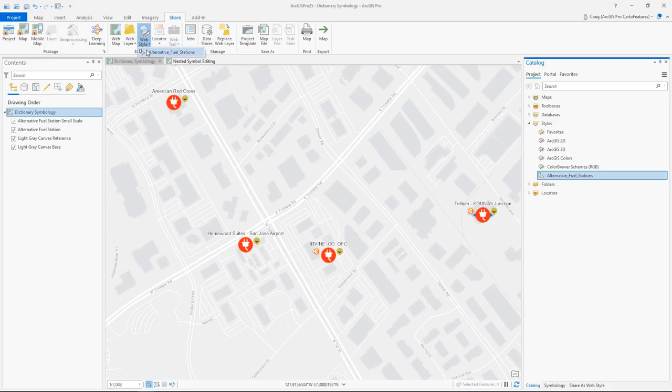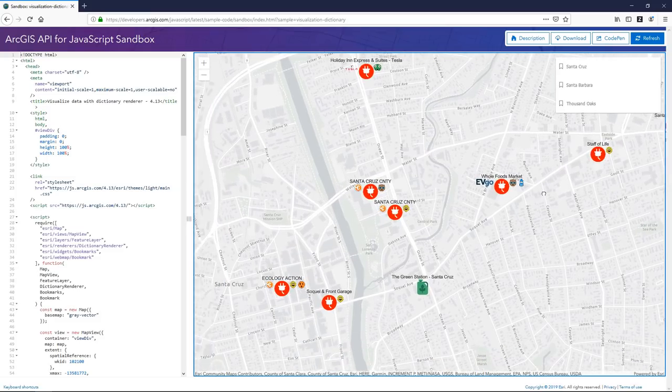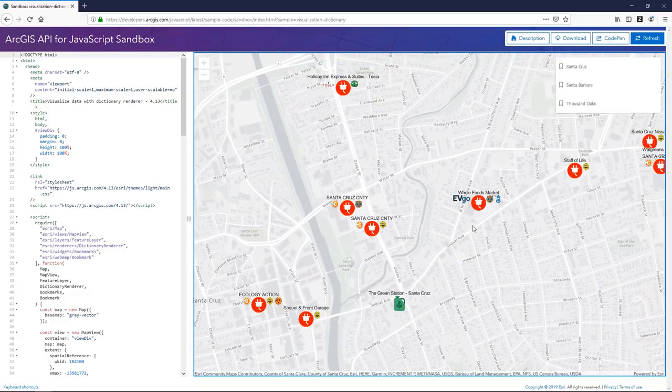Styles that power dictionary symbology can now be shared as web styles. Once shared as a web style, they can bring the same functionality to the web via the JavaScript API.